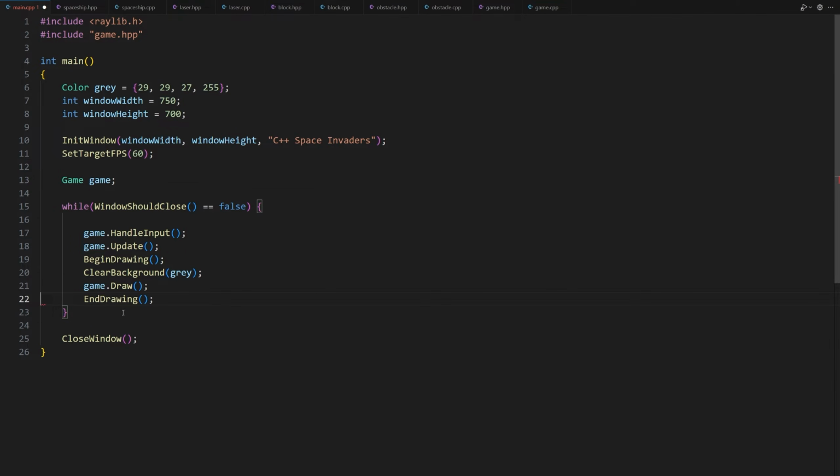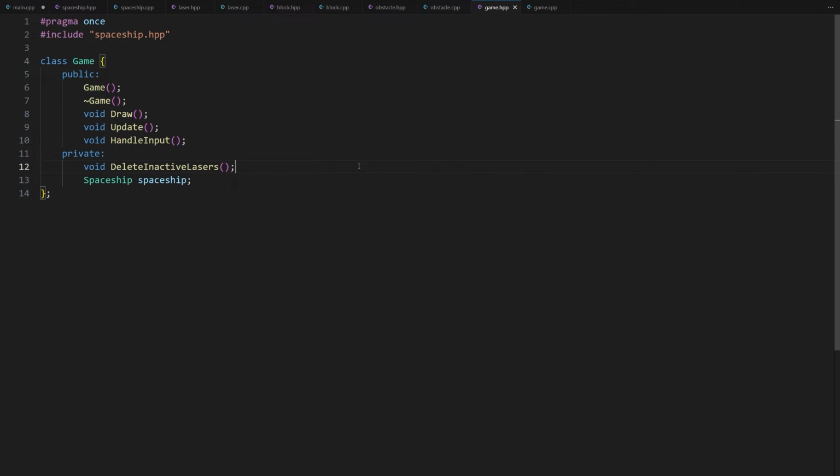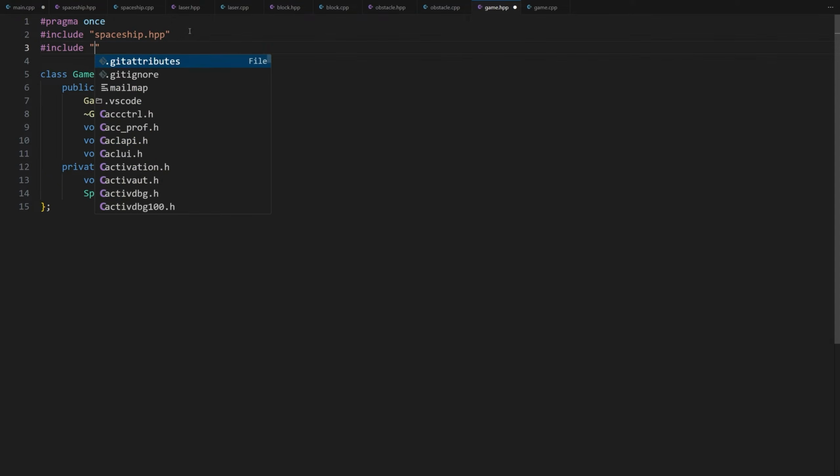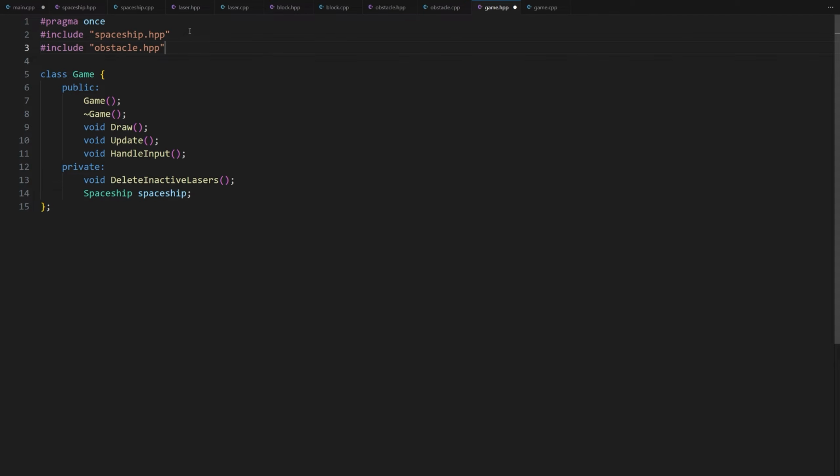Our game will use 4 obstacles, so we can create them now and place them to the desired position. We will do that inside the game class. So back to the game.hpp file. First, let's include the obstacle class. Include obstacle.hpp. We will create a vector to hold the 4 obstacle objects. This vector can be private.